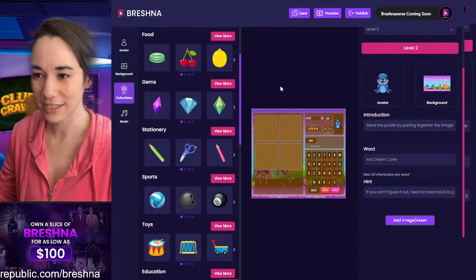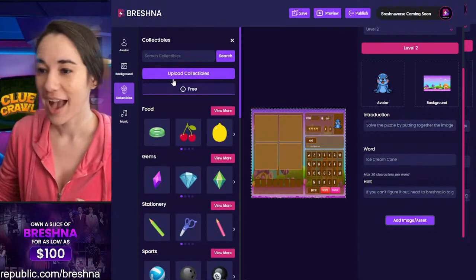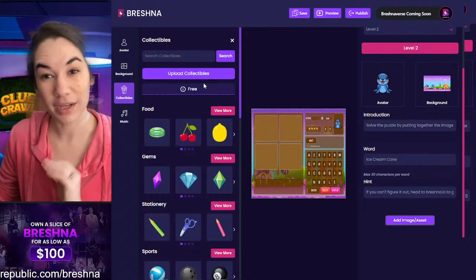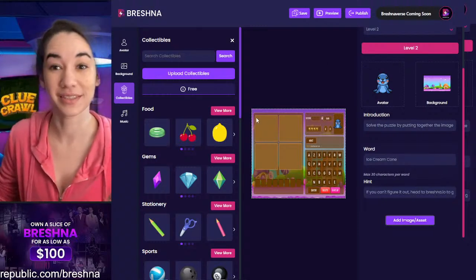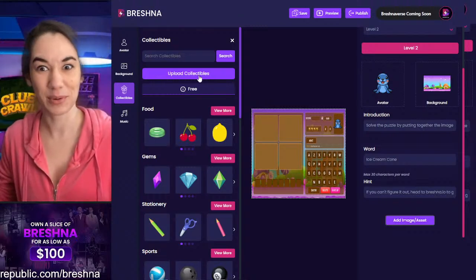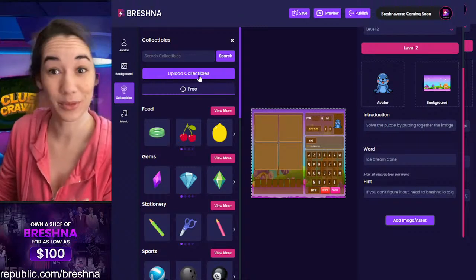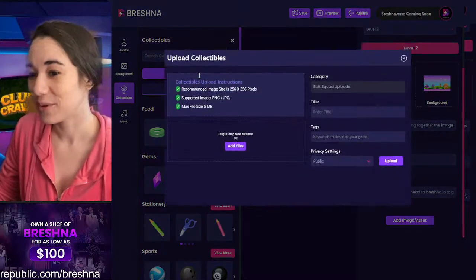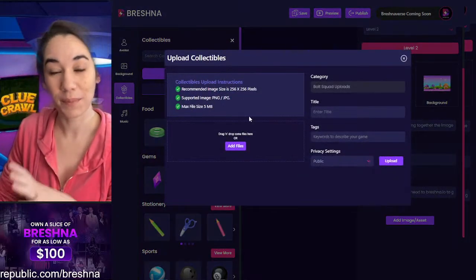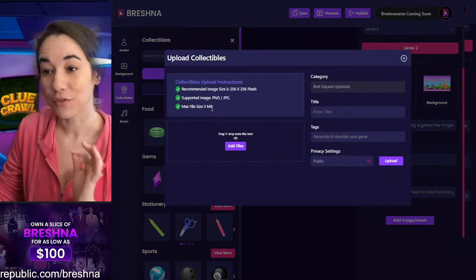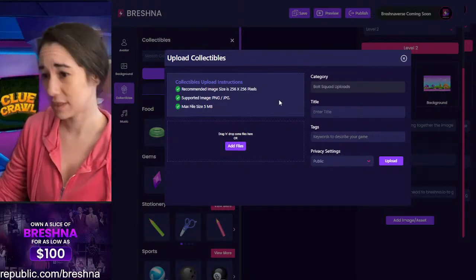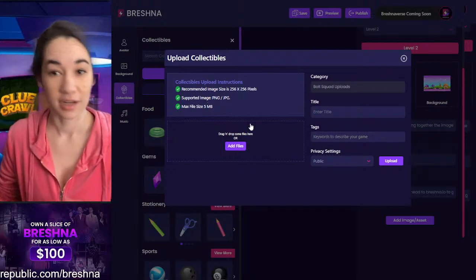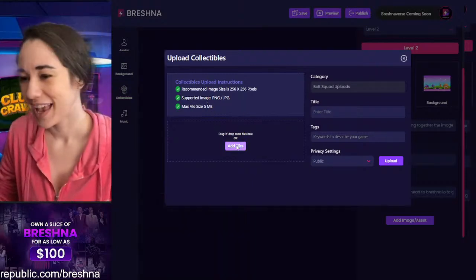Before I came live, I actually uploaded a bunch of collectibles so that I could have these all ready for this game. So I'm a little bit surprised that they're gone, but let's try to put them up again together. So here, we're going to upload our collectibles. You're going to follow these instructions just like we did for our avatar. 256, 256, and so on. You follow the instructions. Add a file here.